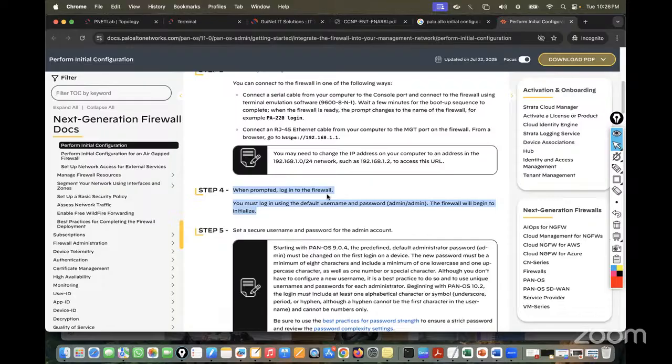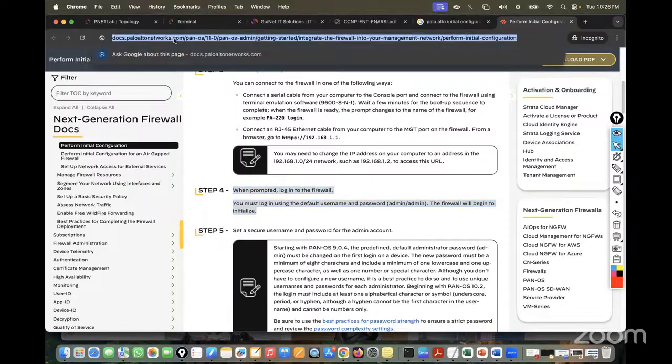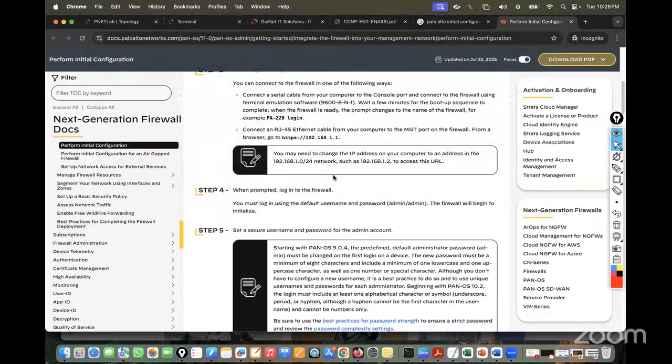Clear? Yes sir. I'm sharing this document as well, so you guys can refer to it. I'm sharing it in the chat. You guys can just have a look.